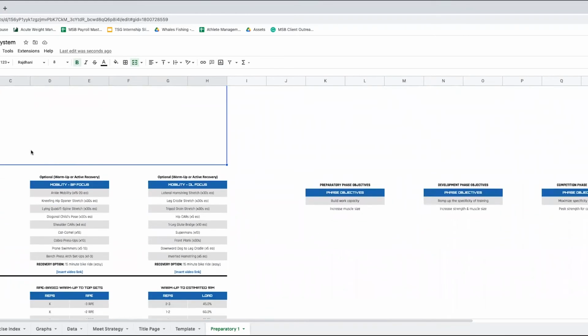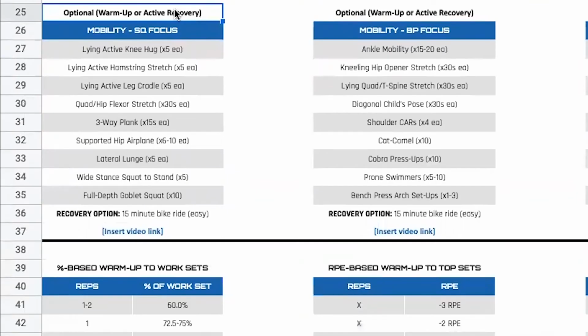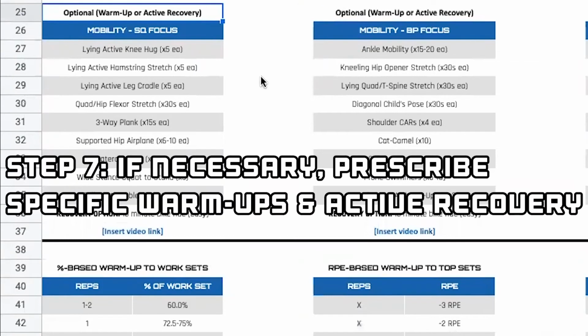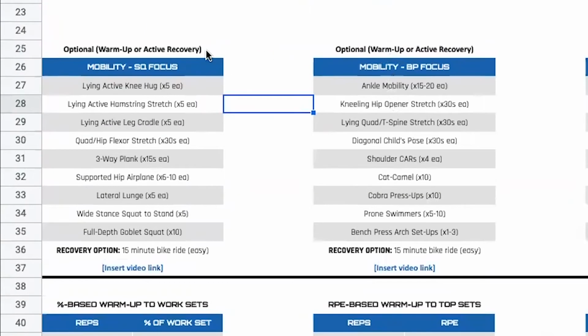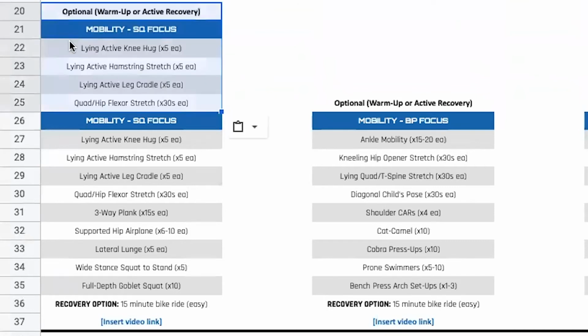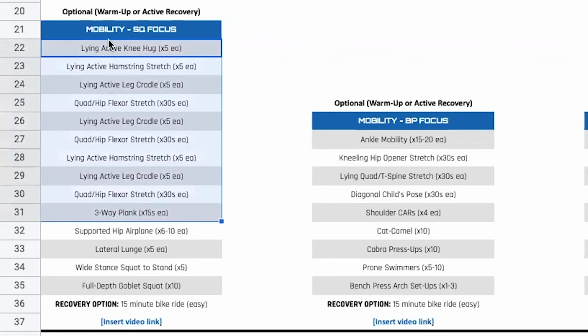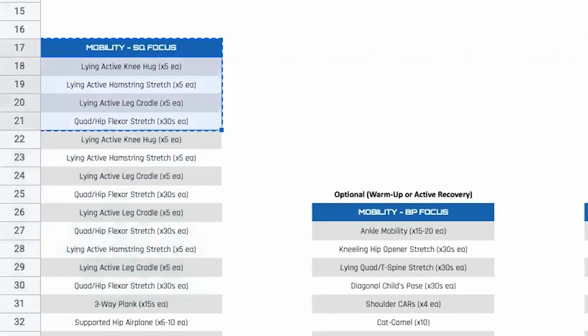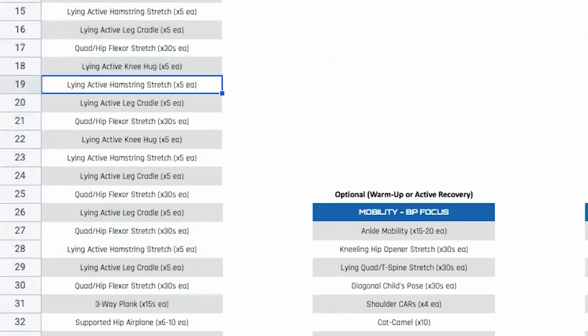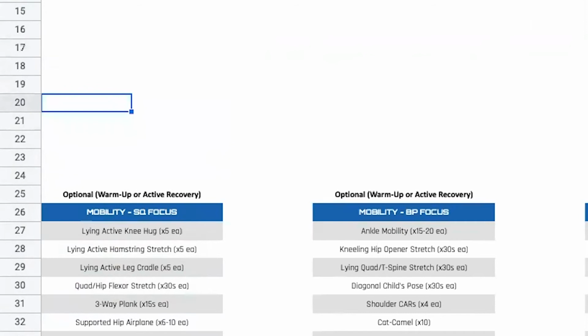The next thing is we have some optional warm-up or active recovery workouts. So you can write your own. If this is a strength and conditioning client, you can unmerge the cell and make this into quite a large movement day, right? Where you have a lot of flexibility in how many exercises you're going to do, or you could even make the entire thing a movement day, right? You have a lot of different options. So you could prescribe as much or as little movement work for your clients.